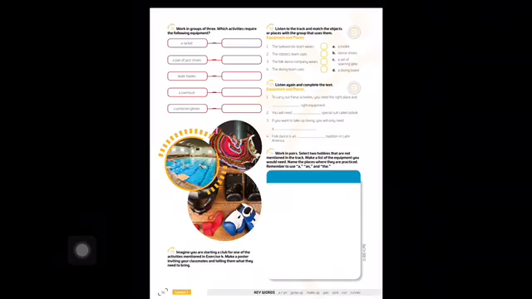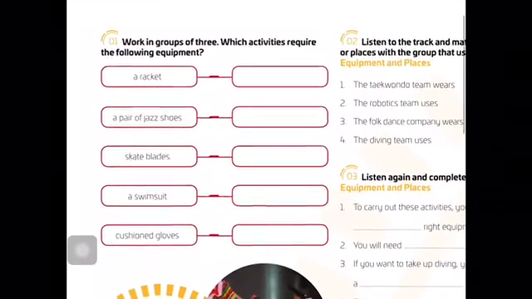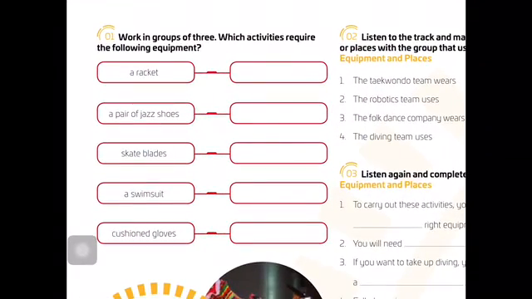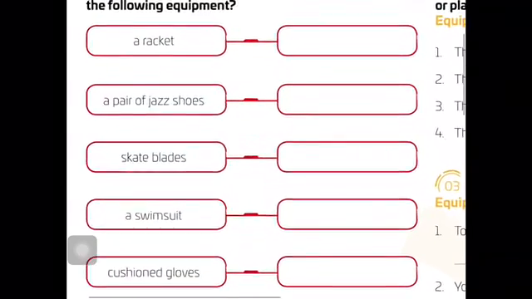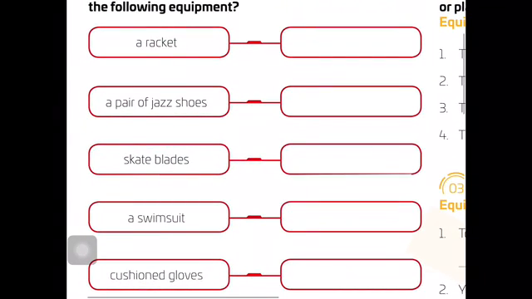On the page 36, work in groups of 3. You don't have to work in groups of 3. You just can work individually. Okay. Which activity requires the following equipment? A racket. In what sport do you use a racket? Yes, in tennis or in table tennis.